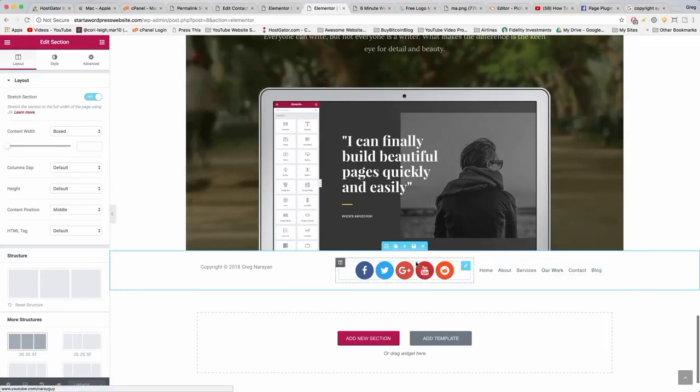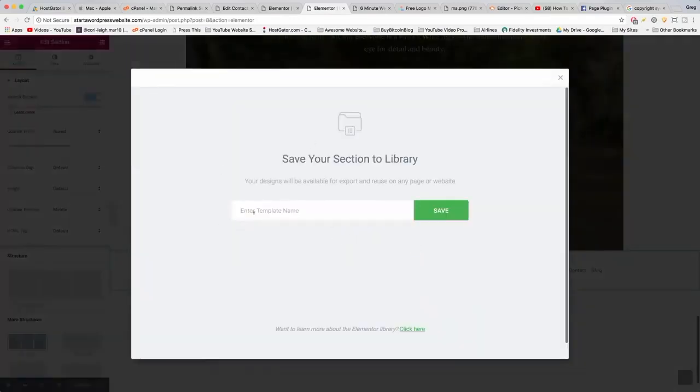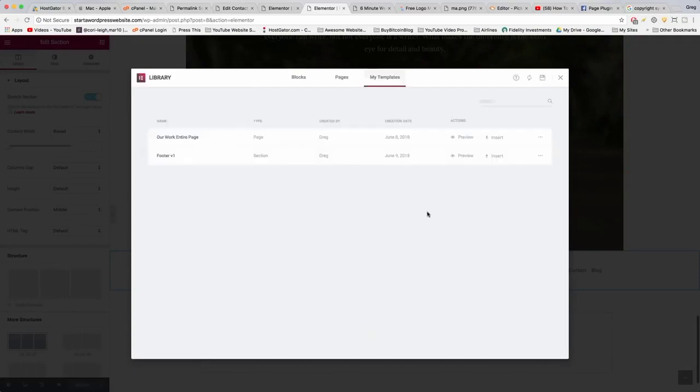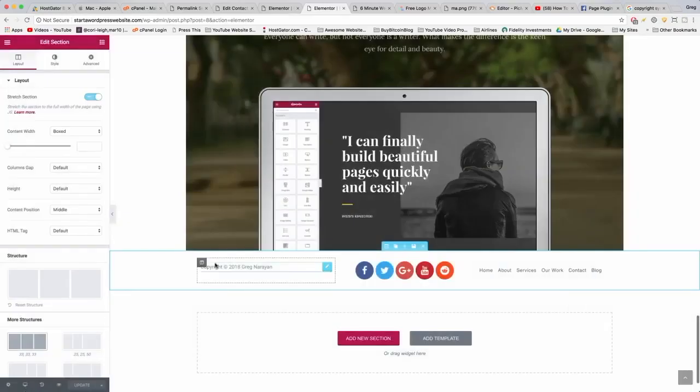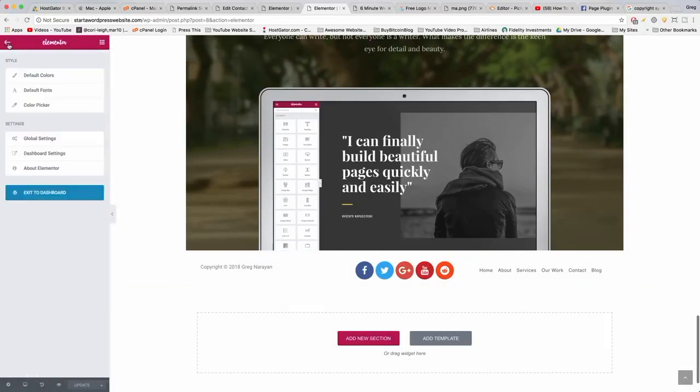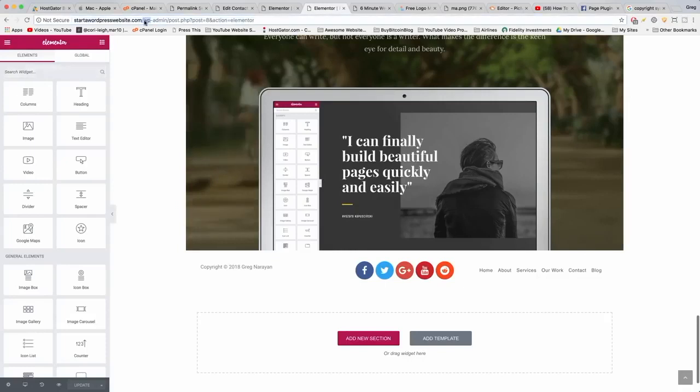So how do we use this footer on all of our other pages? Well, we have to save it as a template. If you click this floppy disk icon right here, whatever footer you make can become a global template. So we're going to call this footer version 1 and save it. Awesome, now it's saved. So let's just make sure our page is saved. Great, it is. And now we can just go back. And now we can just go to our home page and open up a new page, and that footer will be waiting for us there.